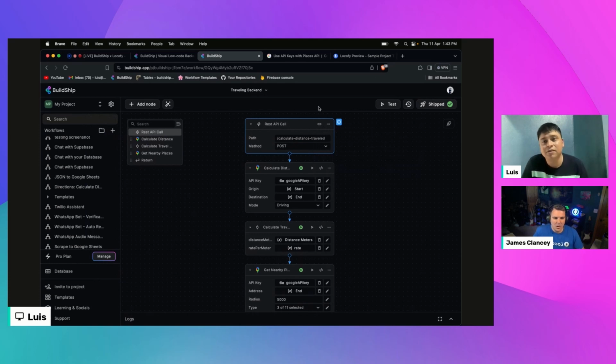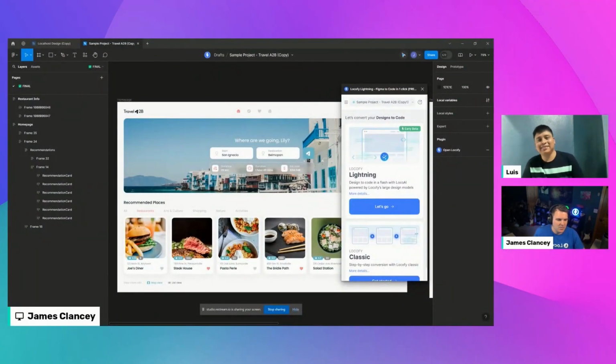All right. So I'm gonna switch to my screen now. And here we go. So I'm just running Figma, and we've only got a few minutes left.